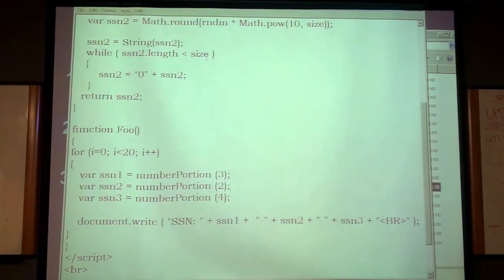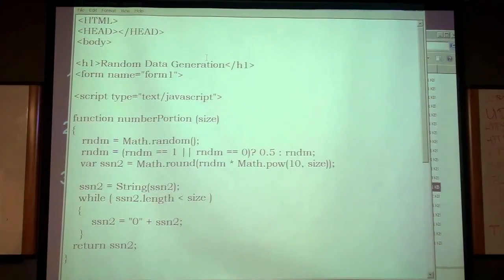Sure. Top? This is the top. Basically, this is the function which is called number portion. It's not a good name, again. You can rename it. But this is the function which generates a random number of a given length.